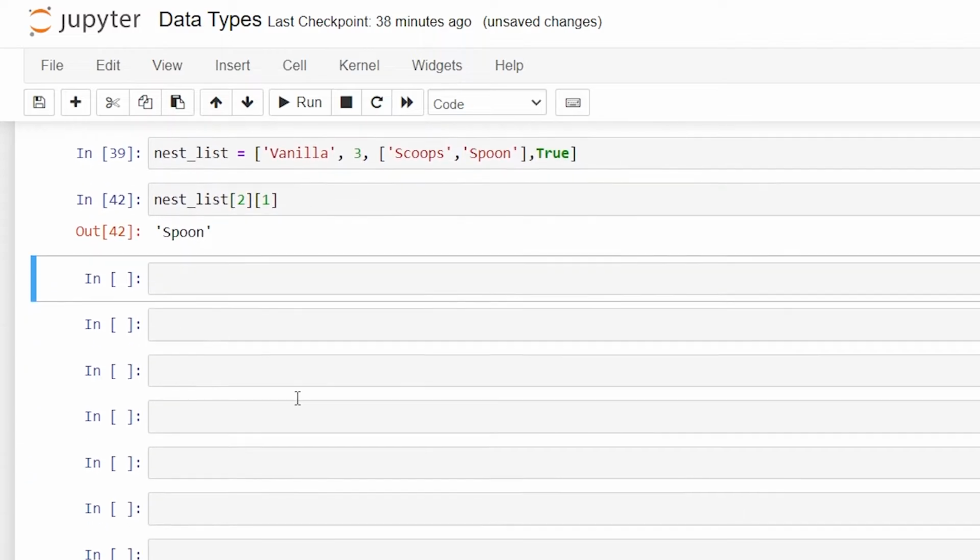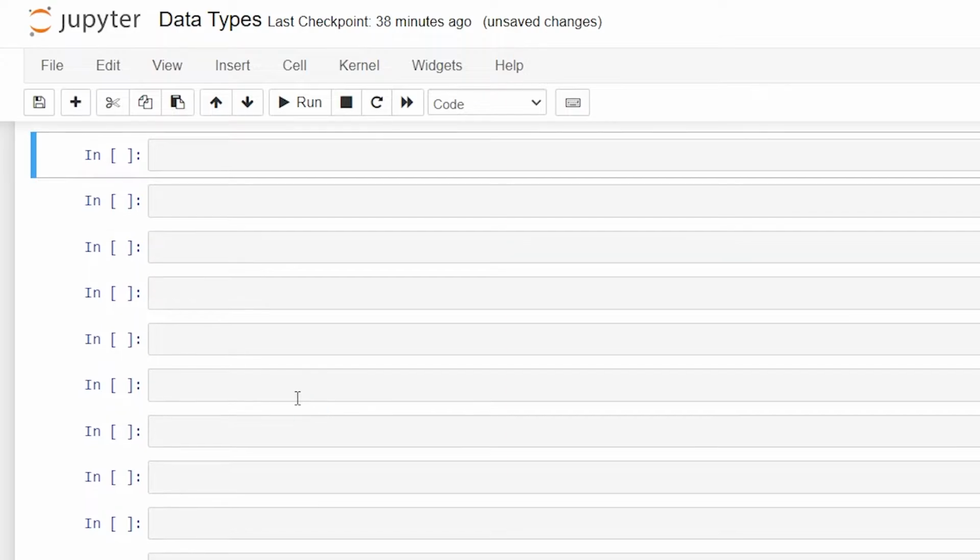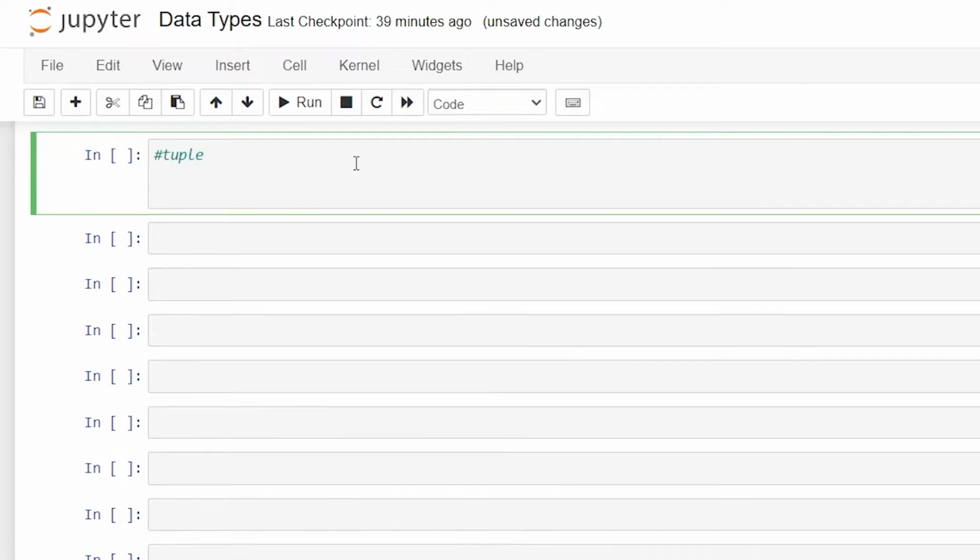Now let's go down here and start taking a look at tuples. So a list and a tuple are actually quite similar, but the biggest difference between a list and a tuple is that a tuple is something called immutable. It means it cannot be modified or changed after it's created. Let's go right up here. We're going to say tuple, and let's write our very first tuple. So we'll say tuple_scoops is equal to, and then we'll do an open parentheses.